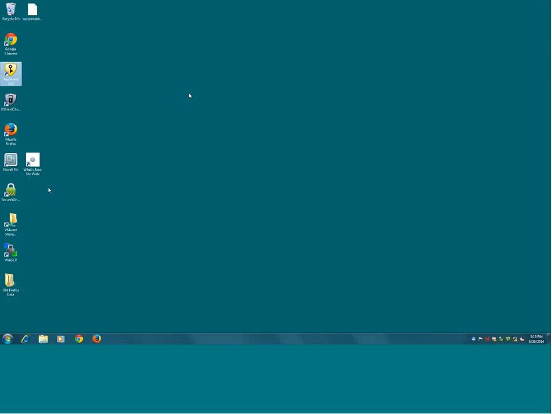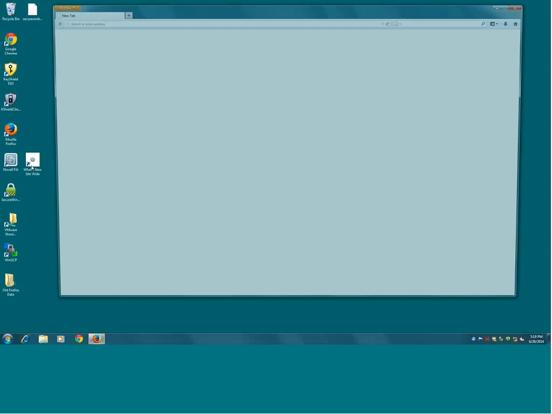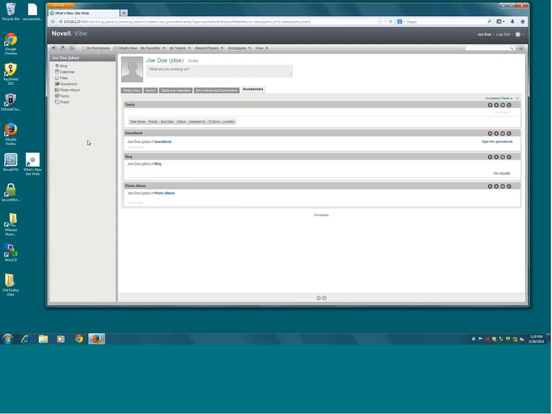So if I go and work with Vibe, for example, it's based on Novell Teaming. You maybe know this portal solution, document management system included. So I get in, I'm Joe Doe. You see, it's pretty fast, even though I'm on a poor laptop, and I have 4 servers running and a virtualized desktop running. It's still pretty fast. By the way, this is very important, because our system is so optimized that we are able to process up to 10,000 requests per second. I'm not kidding, 10,000 requests per second.